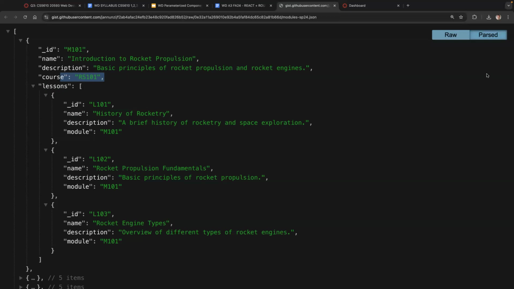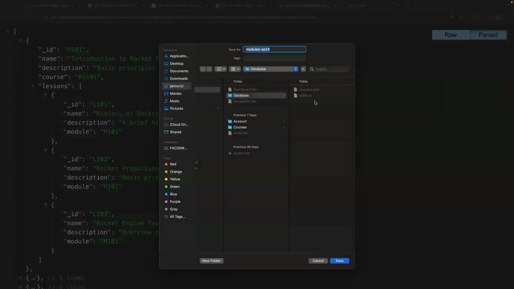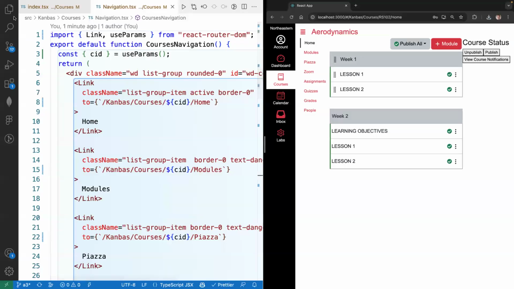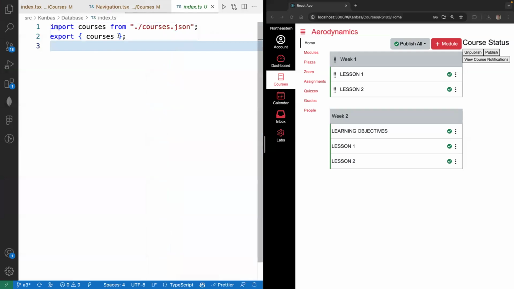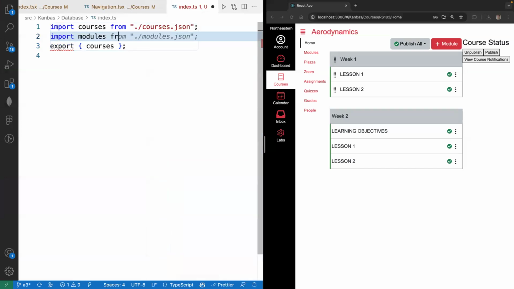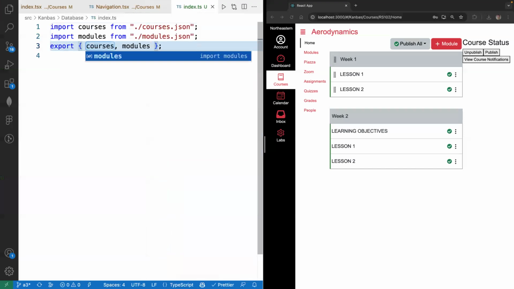Okay, so let's save this in the same place, and I'm going to call it modules.json. Let's make sure that it's there in the database. There it is, modules. Let's make sure we import that. So import modules from modules, perfect. And we'll add modules to this. You'll be doing the same thing for other data types, like assignments, quizzes, people, all that, okay?